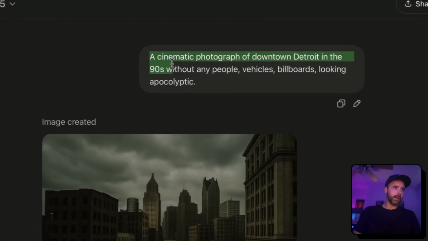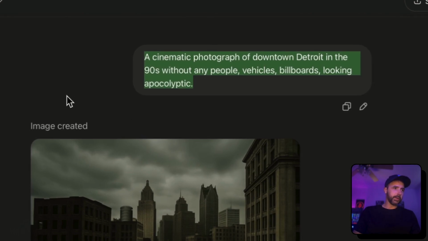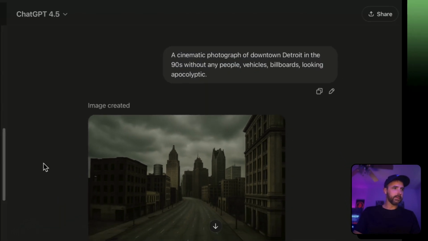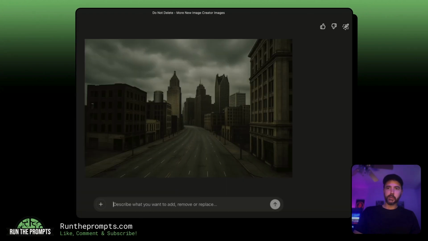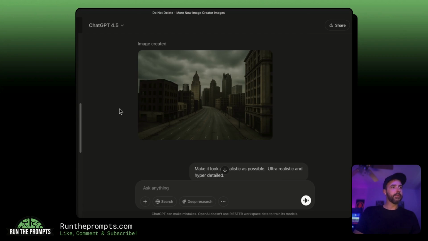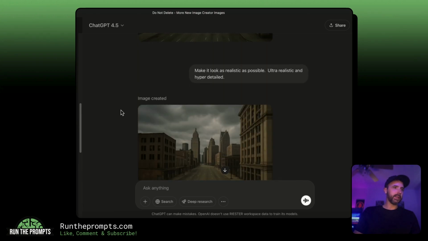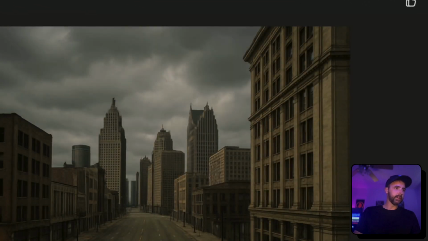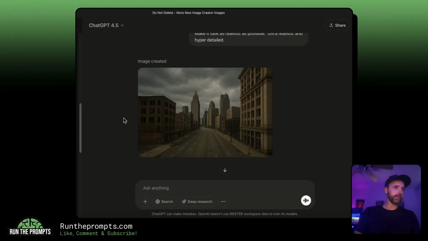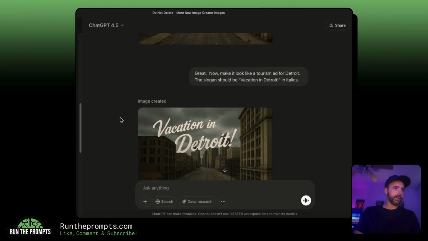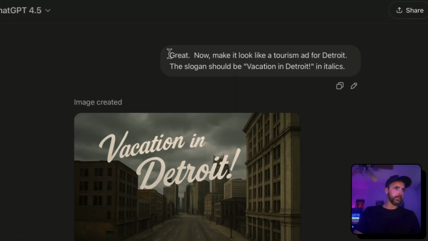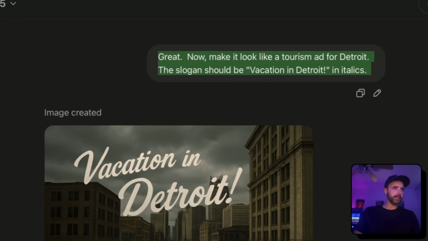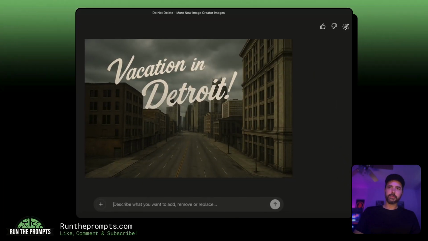So I entered this prompt about Detroit, a photograph of downtown Detroit in the 90s. No vehicles, nothing. Looks pretty 2020, right? 2020, but also 90s. And from there, I wanted to make it a little bit more realistic. So ultra realistic, hyper detailed, looking better, looking more realistic. And from there, I wanted to put a cool little tourism slogan on it. So vacation in Detroit, looking pretty good.